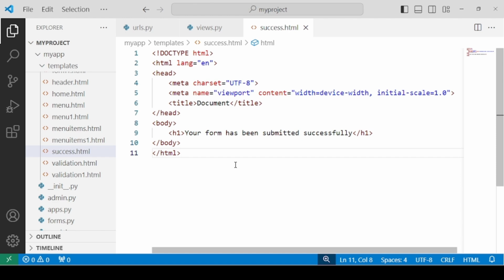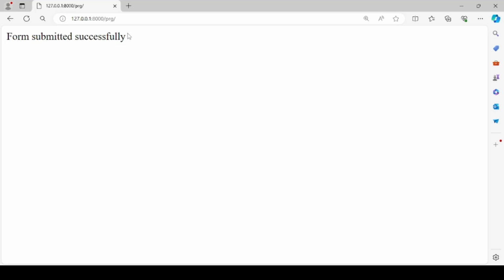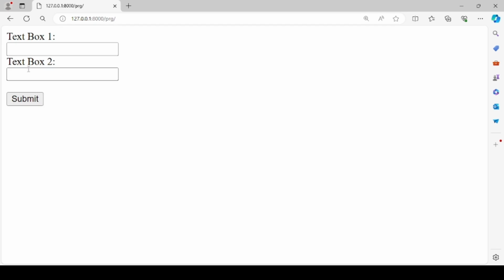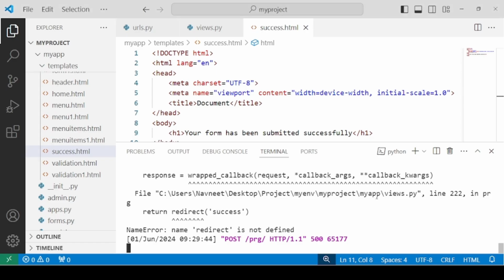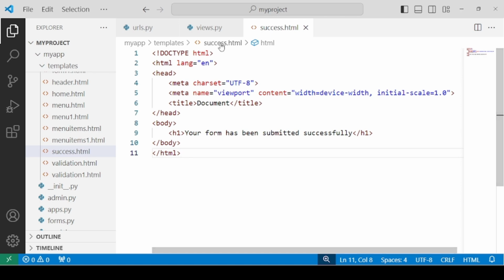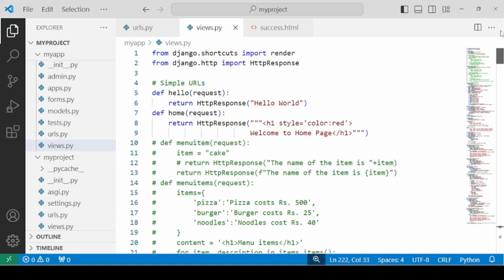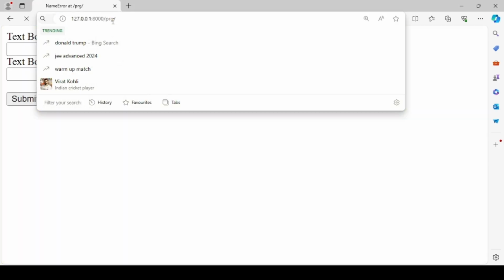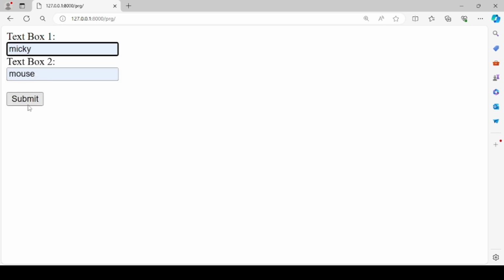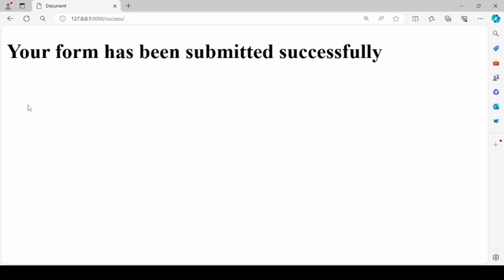Now we can check the results in the browser. Let's see what we are getting. When we click on the submit button, redirect is not defined. So we forgot to get it from django.shortcuts, redirect. Nice. Let's try again. Your form has been submitted successfully. Now click on the refresh button.